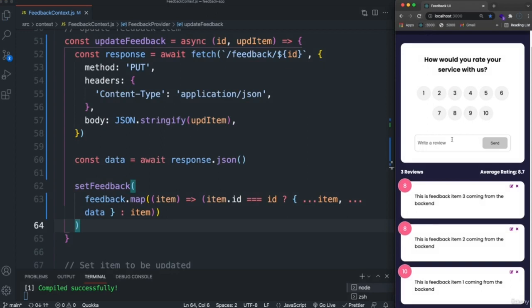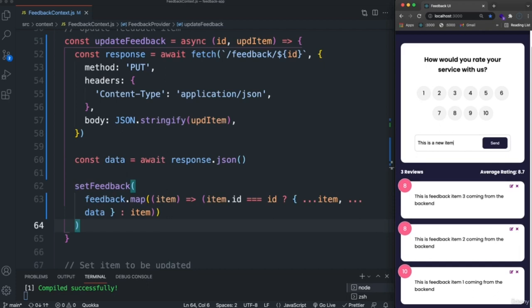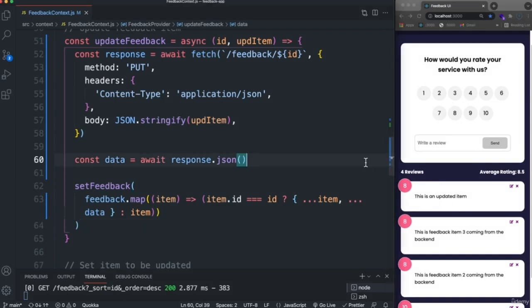We'll go ahead and let's just add a new one. We'll say this is a new item. We'll do 9. Okay, and now I'm going to hit on the edit. That puts it in the form here. Let's change it to 8, and we'll change the text to this is an updated item, and send, and you can see that gets updated. So it's updated in the UI. Now let's reload just to make sure, and you can see that it did stick. So the actual data on the server also updated. All right, so that's pretty much it.